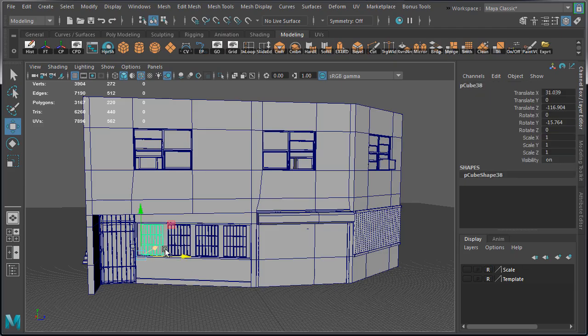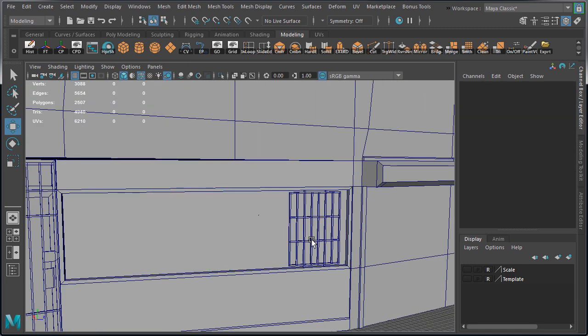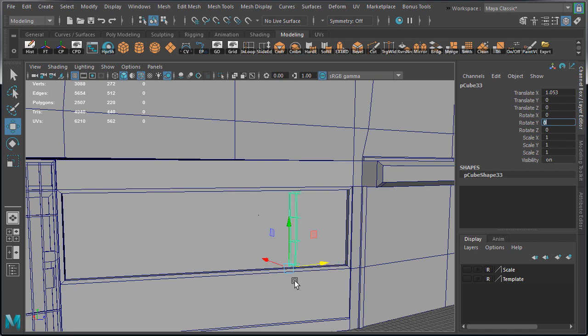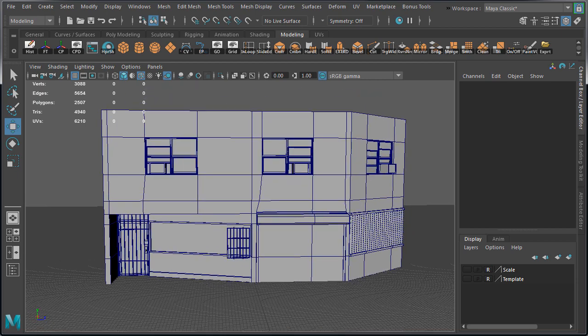Go back to Maya LT. Delete the extra bars. And reset the rotation back to 0. Again, we'll reposition these into place when we have this one UV'd. We are now done with the window and door bars.